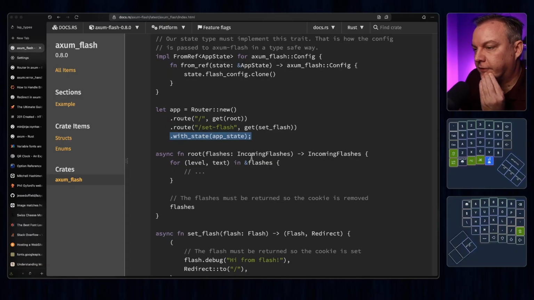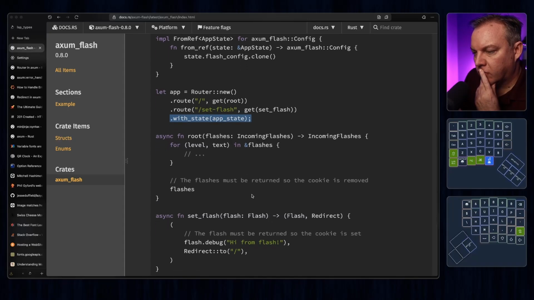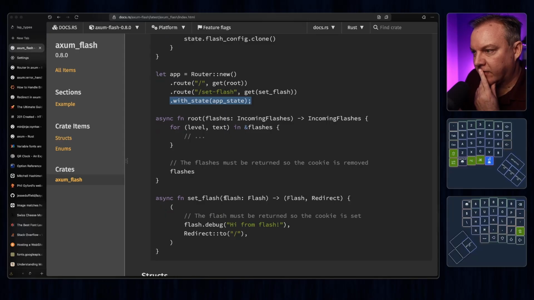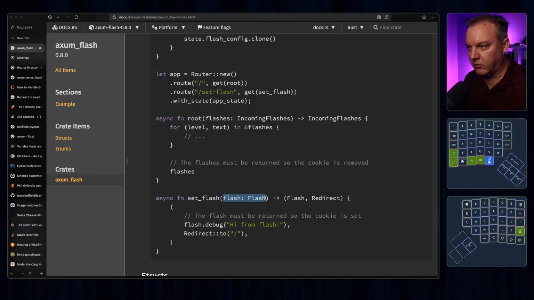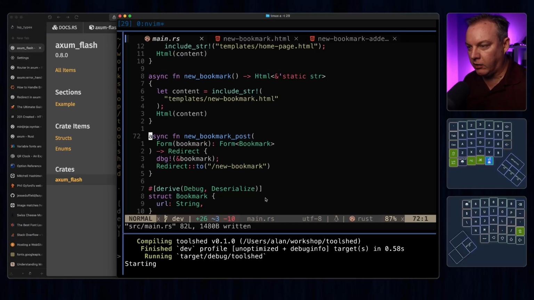So flashes is incoming flashes on Git. And this is set flashes, which is flash to flash. And this is where I don't totally understand how this works. Because right now I'm not sending... where am I going? What's this doing here?